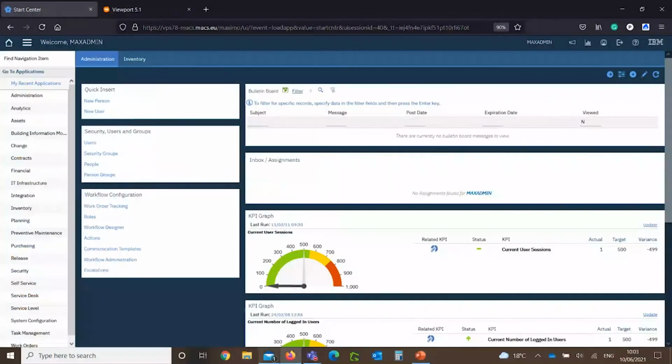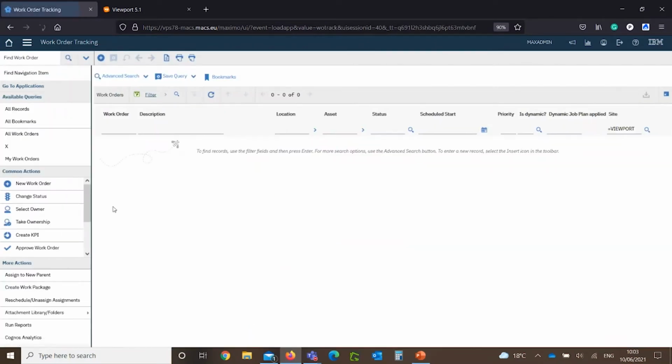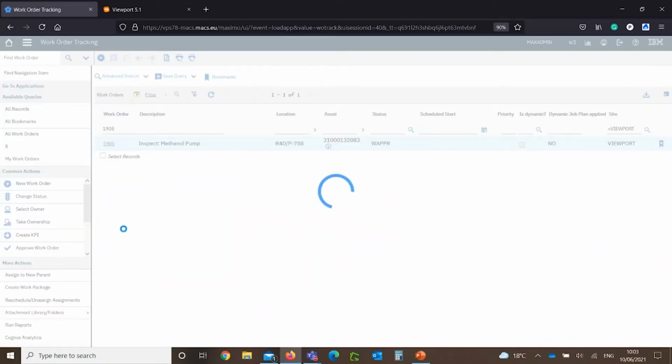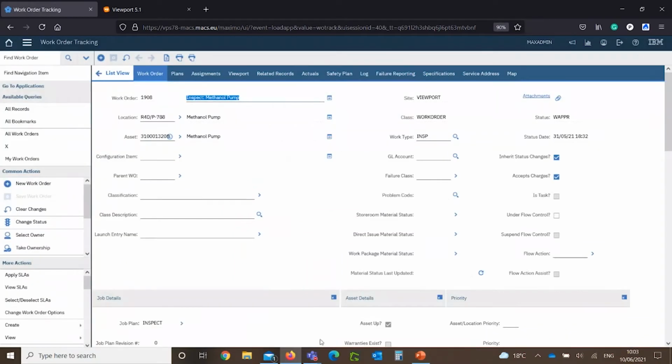So I've currently got Maximo open. Those of you familiar with Maximo, I'm going to go straight into the work order tracking. And I'm going to enter my work order, which I've prepared for today. So we've got here a methanol pump inspection, and typically a technician will rely on the job plan, or he will have to have a look at any attachments by browsing the libraries associated with this work order.